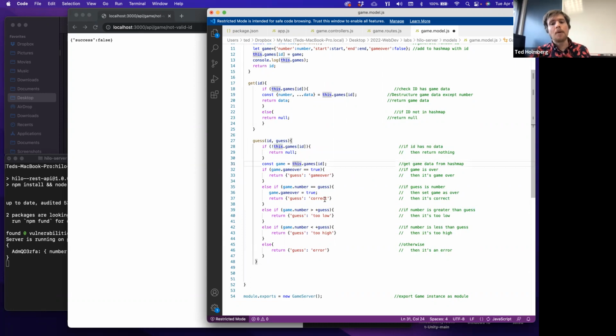So there's a couple of ways we can return. So one is if the ID is wrong, then we're just going to return null, right? Like there's nothing there to apply a guess to. So we're going to check the inverse. So if it's false that the game ID is there, then we return null. Then if it is there, we'll continue. We'll access that ID and grab the game object, the game instance there. Then we'll check, is game over already true?